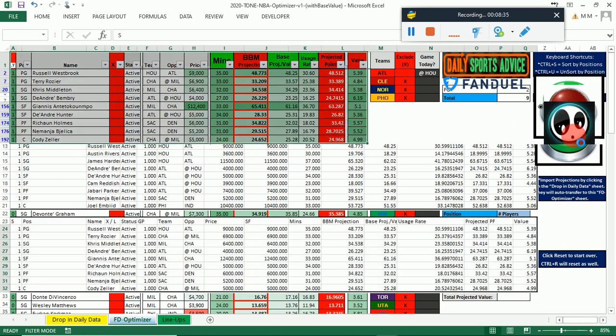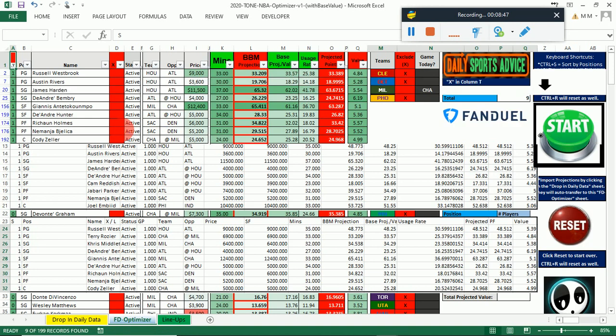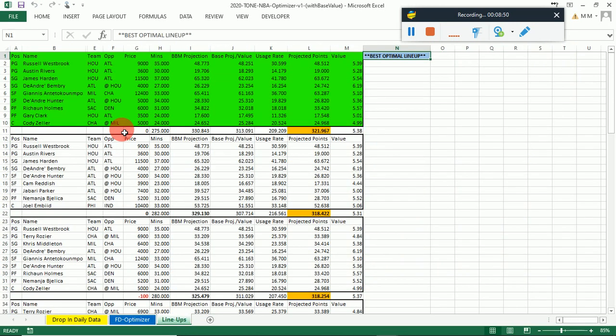I hope this tutorial has helped everybody, but before I end it, I do want to show you how you can lock in players and exclude players, as well as excluding full teams. You can do that as well. Let's wait for this next set of projections or lineups to pop out, and there they go.